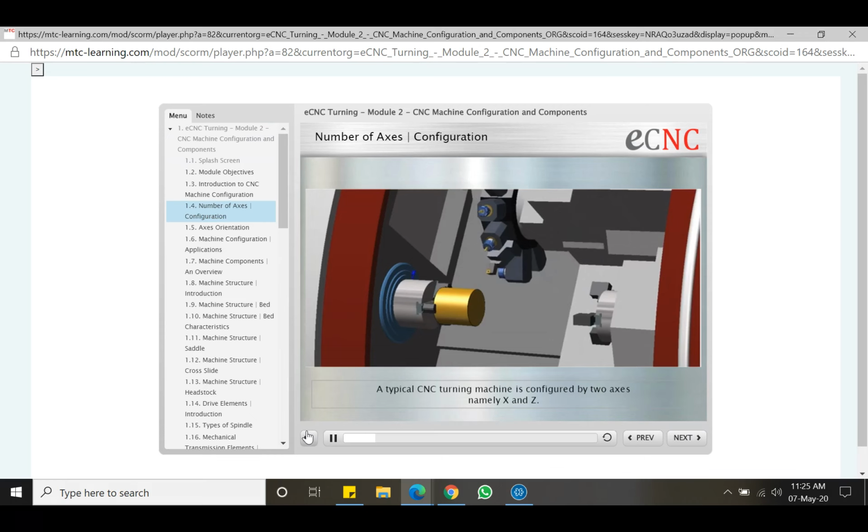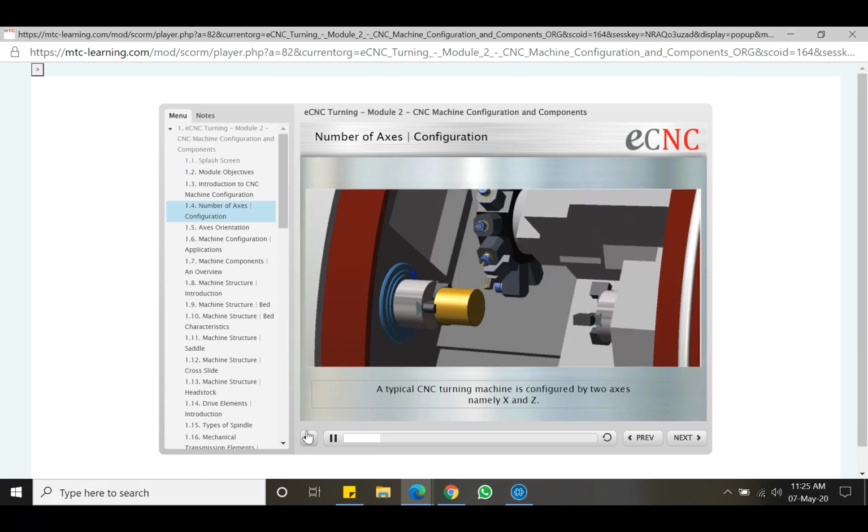So, as I mentioned earlier, our e-learning is interactive. This includes this graphic representation, which will allow the trainee to understand what we are teaching. So, this is one of the modules.